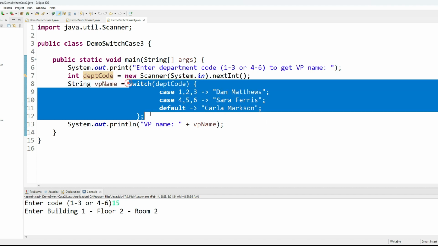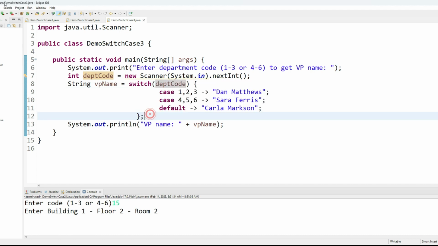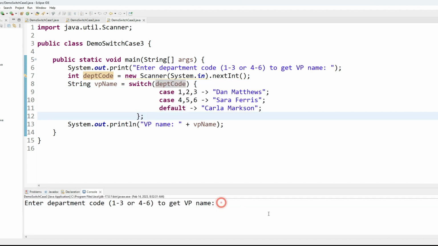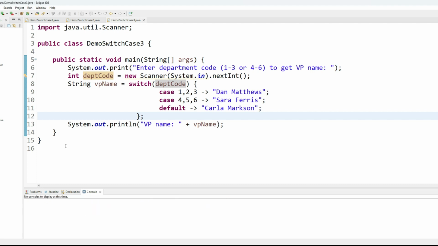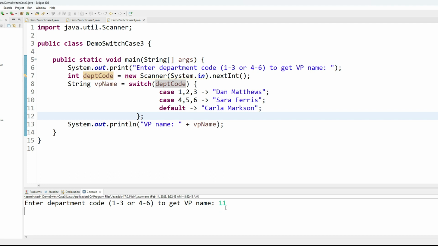So switch case is working like a value returning code block. Now let me show you how it works. If I enter a value, let's say 1, notice Dan Matthews gets passed back. If I enter a value, let's say 6, then Sarah Ferris gets passed. If I enter value 11, then that's a default, which is Carla Markson, that gets passed to the VP name. This is a great step in Java, something very different that you didn't get to see before.